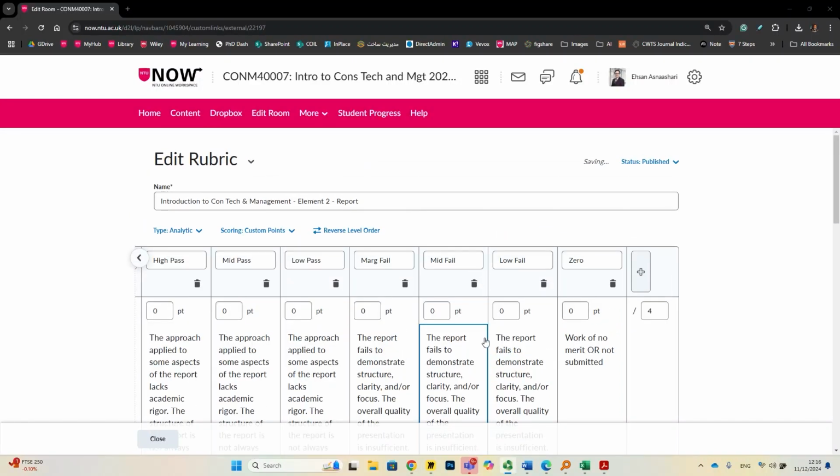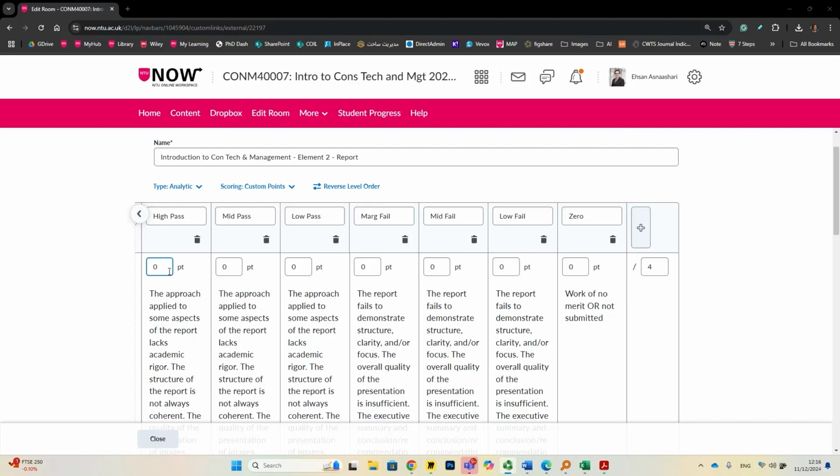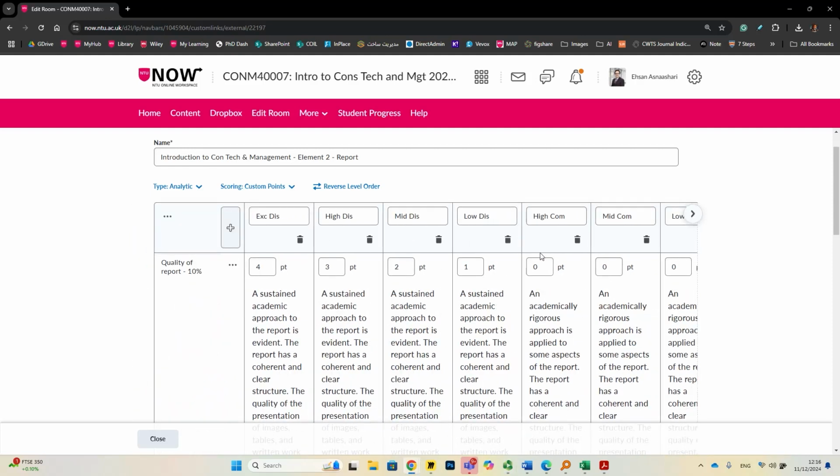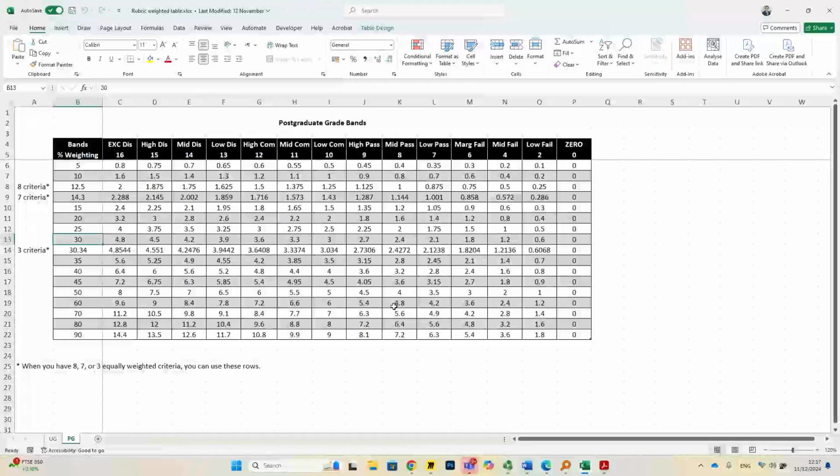Right. Next step is inputting the weighted scores into the rubric, in these boxes labeled as PT. So you should retrieve the weight of each criterion from your assessment brief and calculate the score for each band by multiplying the weight with each grade point. These grade points can be found in the NTU Quality Handbook, but to make the process easier, we've developed an easy calculation table. So this table is available for you to download.